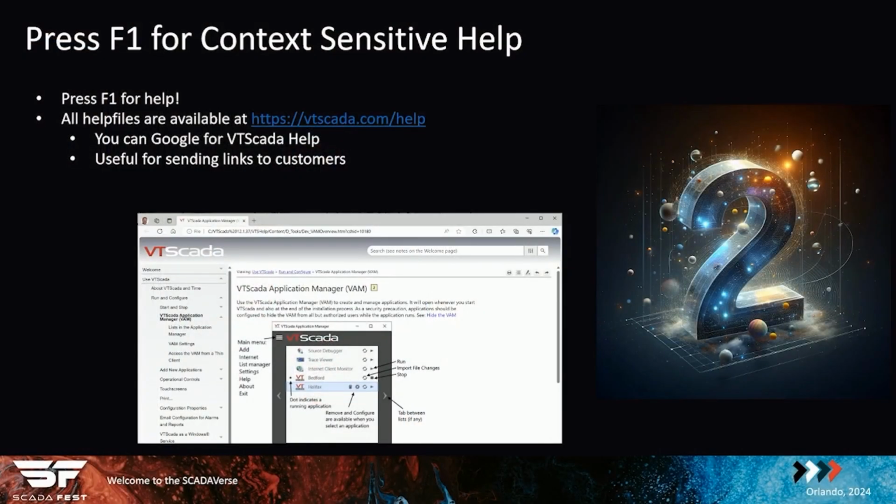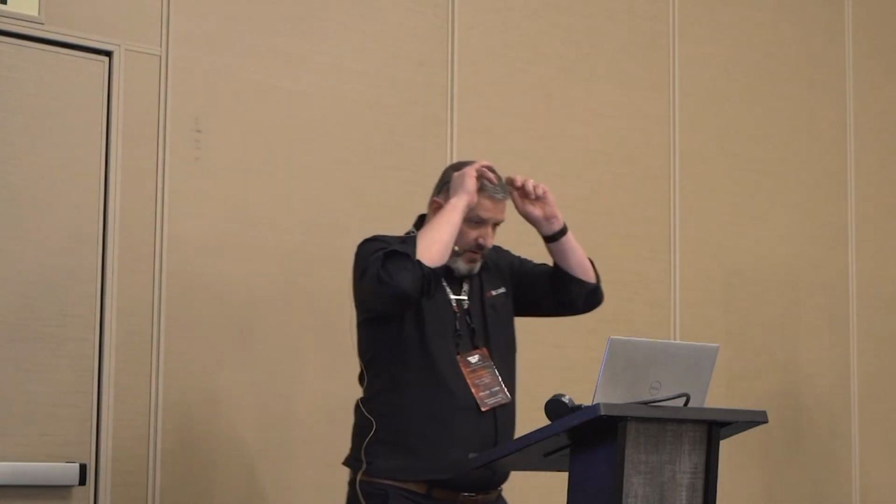Our help files are actually on our website. I find this invaluable when dealing with customers. They ask a question, I want to send them a link to the help file. You can send them the URL. So it's vtscada.com/help. And then you can cut and paste. And also, there's a highlight feature, so you can actually highlight the sections that you want to send. Our help is great.